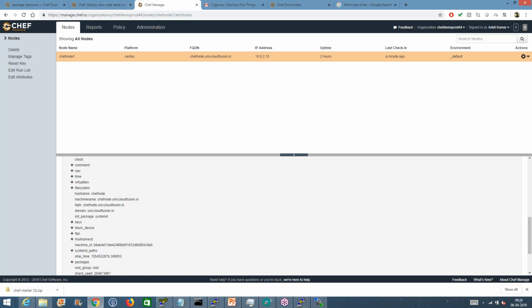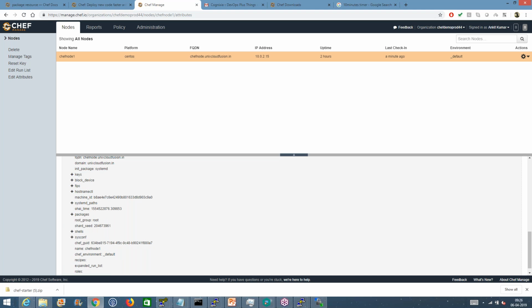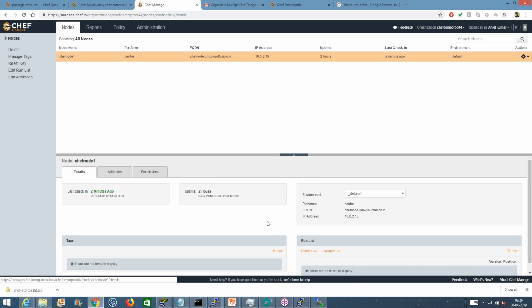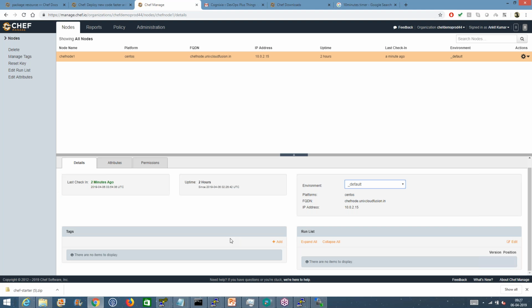And it's showing that we are not having any run list associated with it. Default, and right now the environment is default for this node, okay. And we can go ahead and associate a run list. So let's associate the recipe Apache that we created. So we are going to associate it with this node, okay.